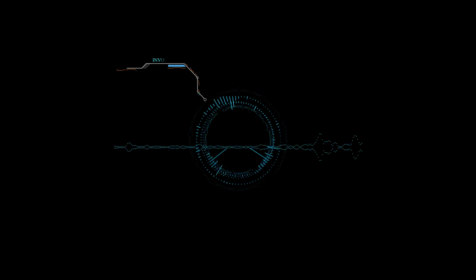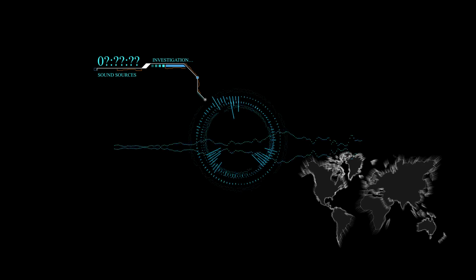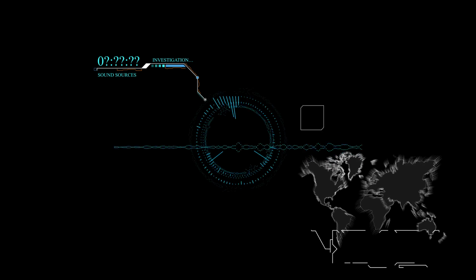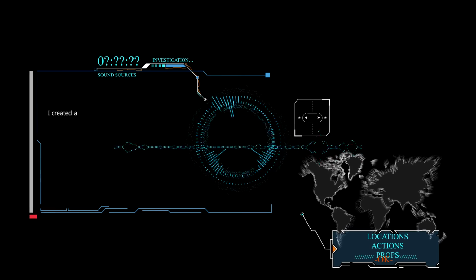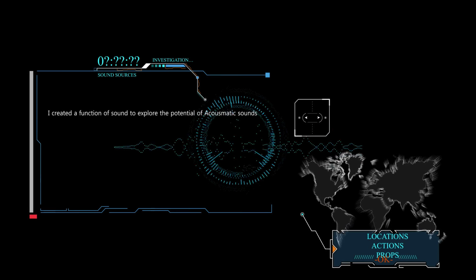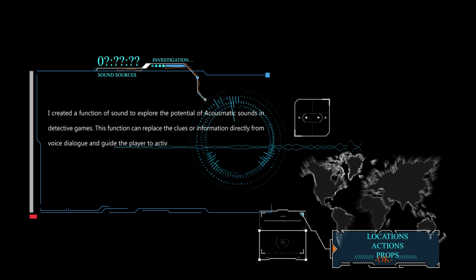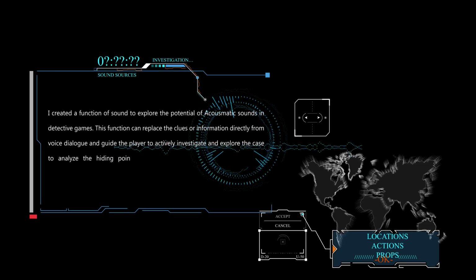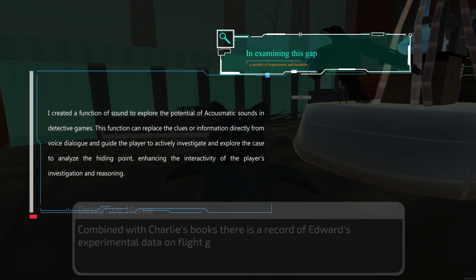Guiding the players to actively investigate and explore the case to analyze the hiding point enhances the interactivity of the player's investigation and reasoning. Examining this gap, I created a sound function to explore the potential of acousmatic sounds in detective games through a number of experiments and iterations.